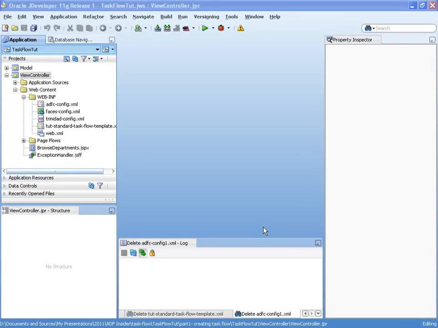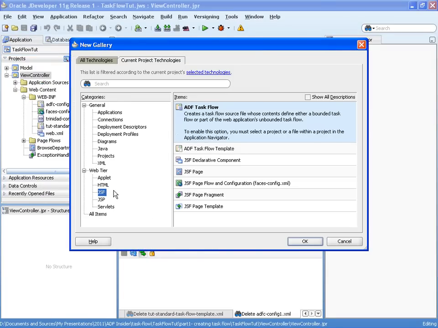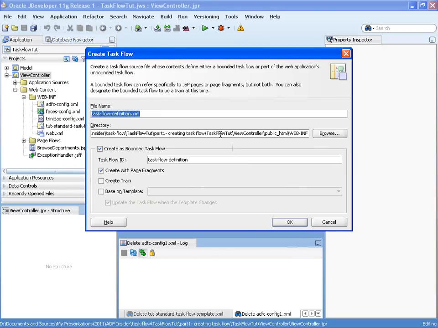bounded task flow. To create a bounded task flow, you use the right mouse context menu on the ViewController project, and in the JSF category you choose ADF Task Flow, and then you press OK and provide a name. So the name in this case is employee detail bounded task flow. This abbreviation BTF to indicate bounded task flow is a very popular abbreviation in the ADF community, so we should follow that one.